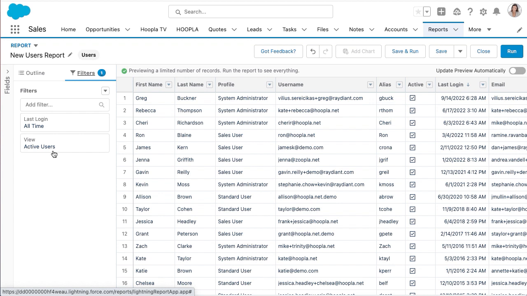Many of the common filters that are used when setting up a user report are items like profile, role, manager name. If you do not have a clean Salesforce and it's hard to filter for the specific users you'd like, you can always add a field to your user object called Hoopla User. That can be a checkbox. And as long as that box is checked when someone is getting set up, they will appear on the report.